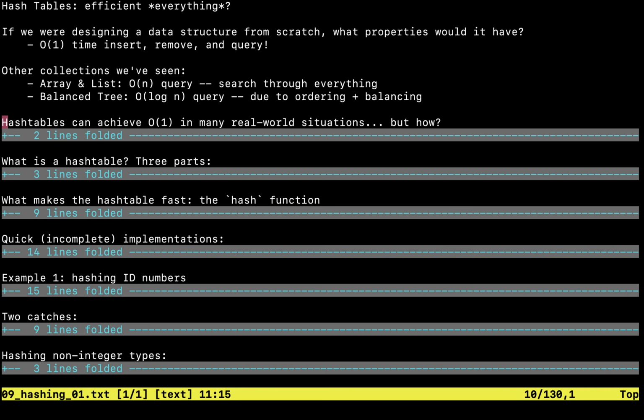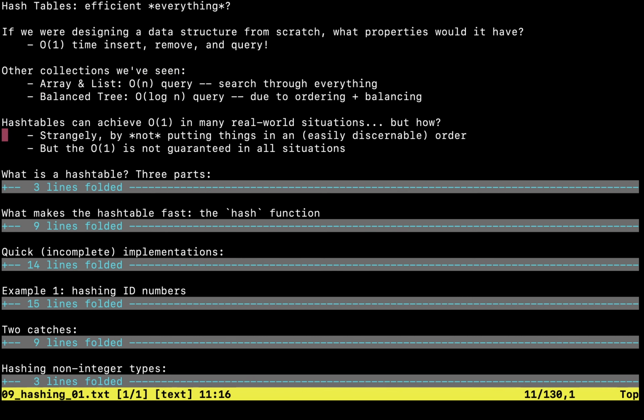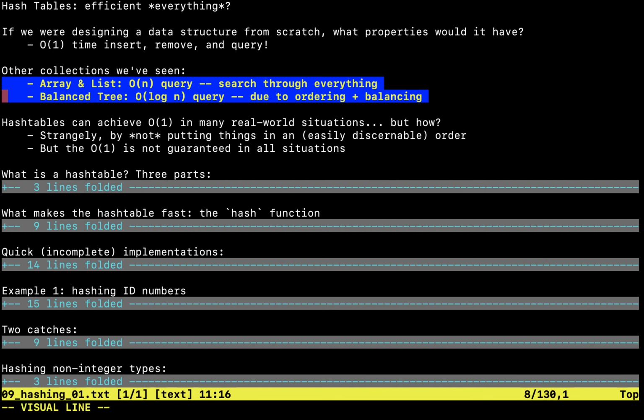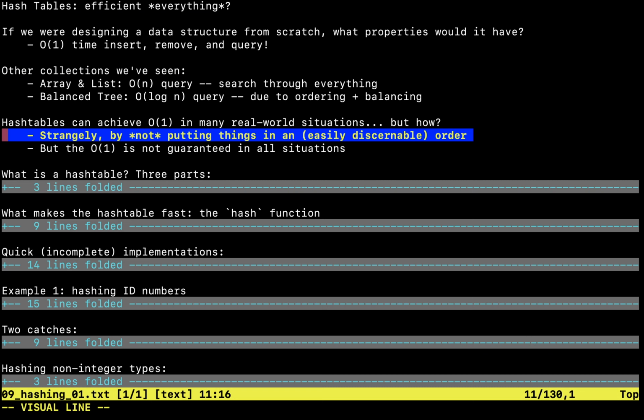Now, hash tables take a completely different approach. Hash tables are actually able to achieve constant time operations for insert, remove, and query in many real world situations. But the real question is how. And strangely, even though when we were moving from arrays and lists and the like to balanced binary search trees, we imposed order in order to improve our runtime, hash tables achieve a speed up by not imposing order in quite this way. In fact, if you look at how a hash table arranges its data, it seems to be almost random.